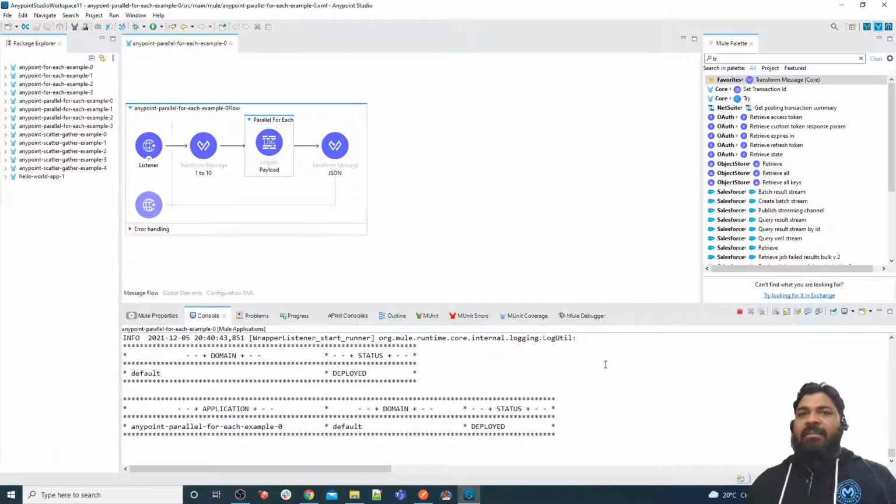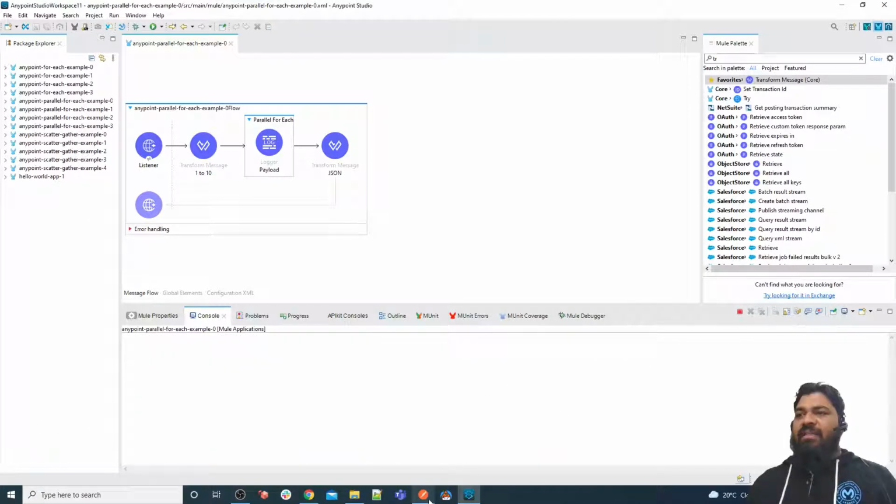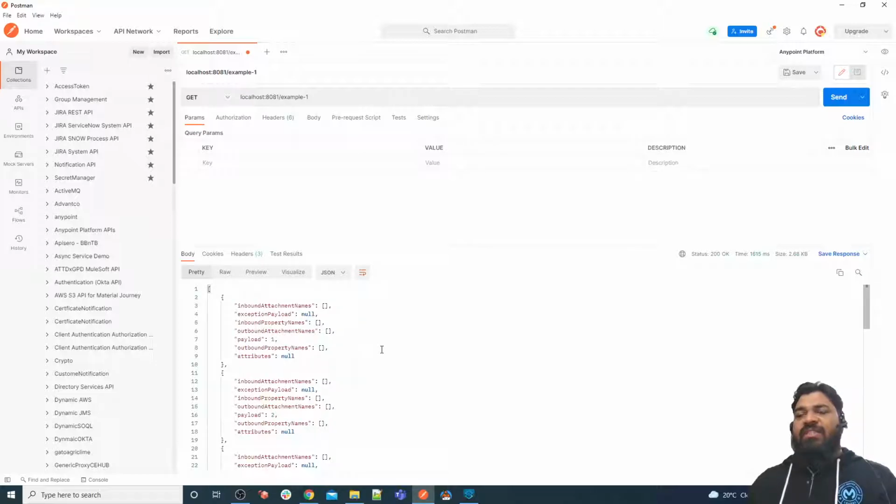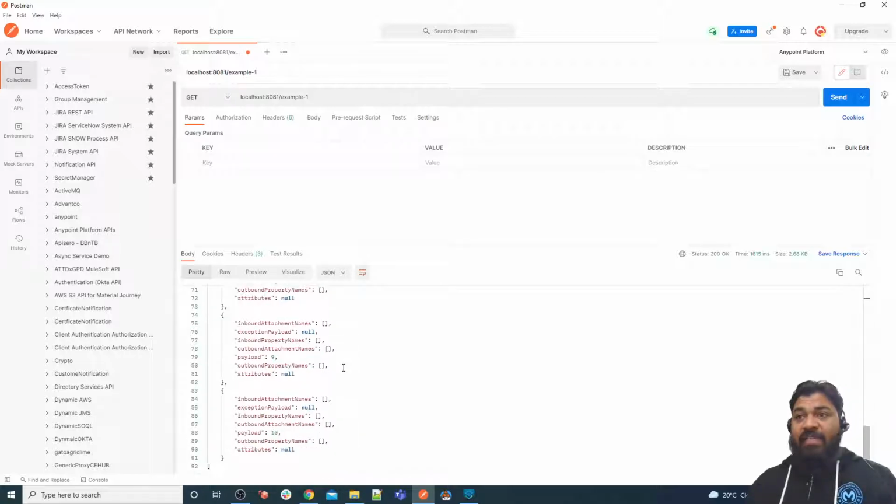So let me deploy this application. As you can see, my application is deployed. Let me clear the log, and I'm going to click on send. First let me show you what output is returned. We provided an array from 1 to 10, and in the output of parallel for each, the number of elements in the input is equal to the number of elements in the output.